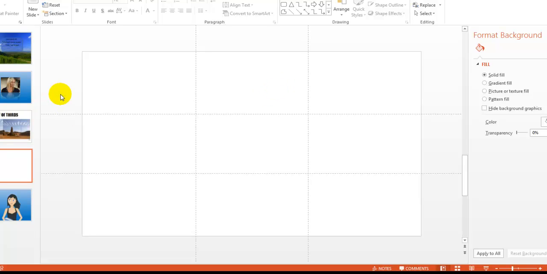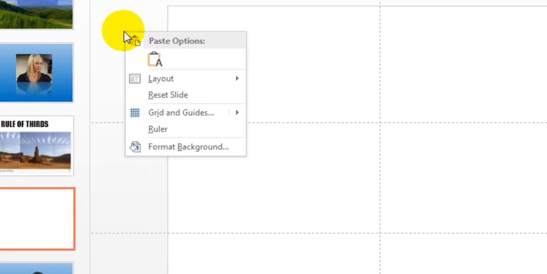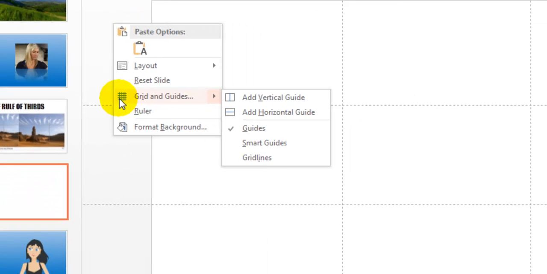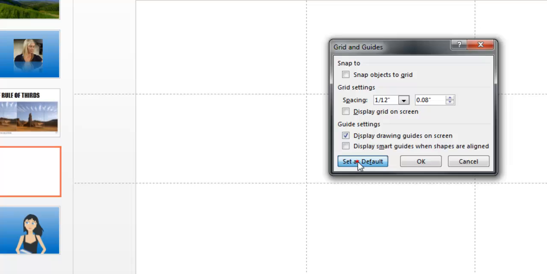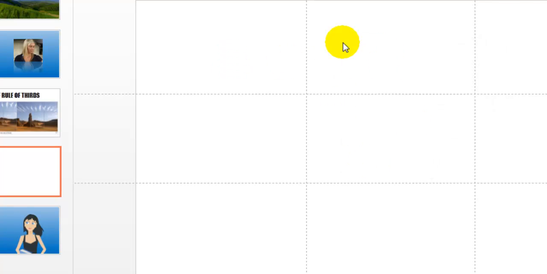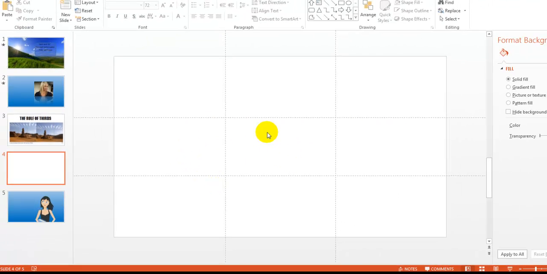And before we go on, come off the slide itself, right click again, and come to this little icon here and click on it. And we want to set this as default. So anytime in the future when we're creating a slide, we don't have to recreate the spacing for these guidelines.